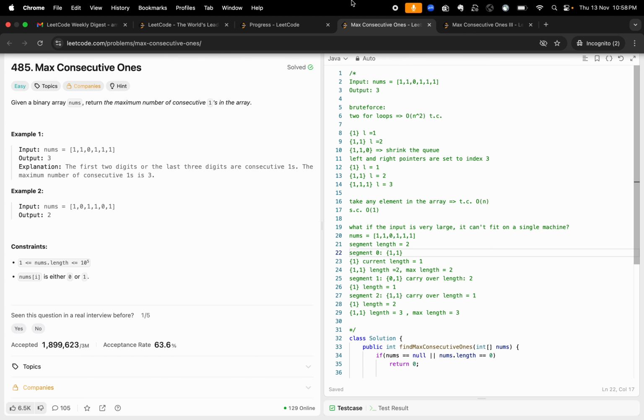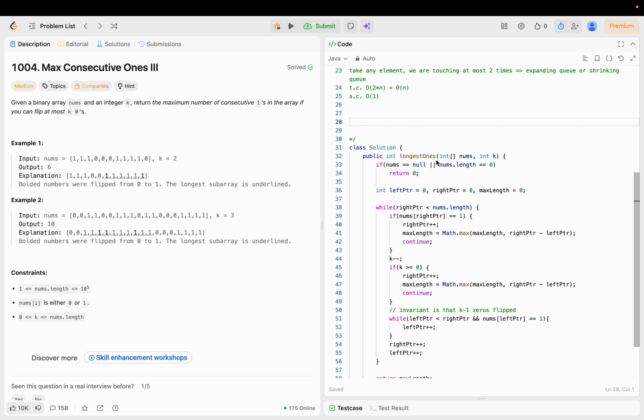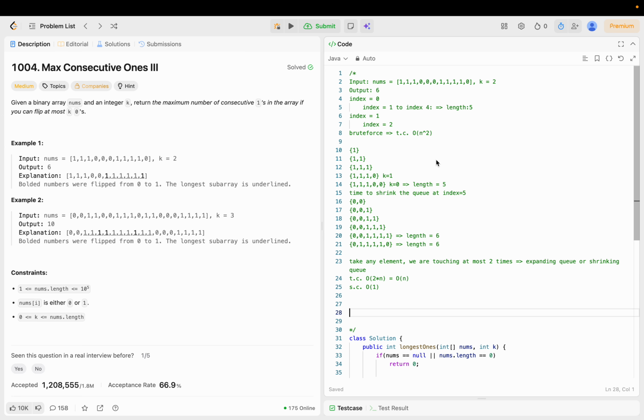And now we'll come to the second one. This one, if you remember, there is a constraint where there is a k we define, and based on that k only, we are seeing how to solve it. We have a budget, basically k number of times we can flip. We already discussed this, so I'll just define the scalability aspect.